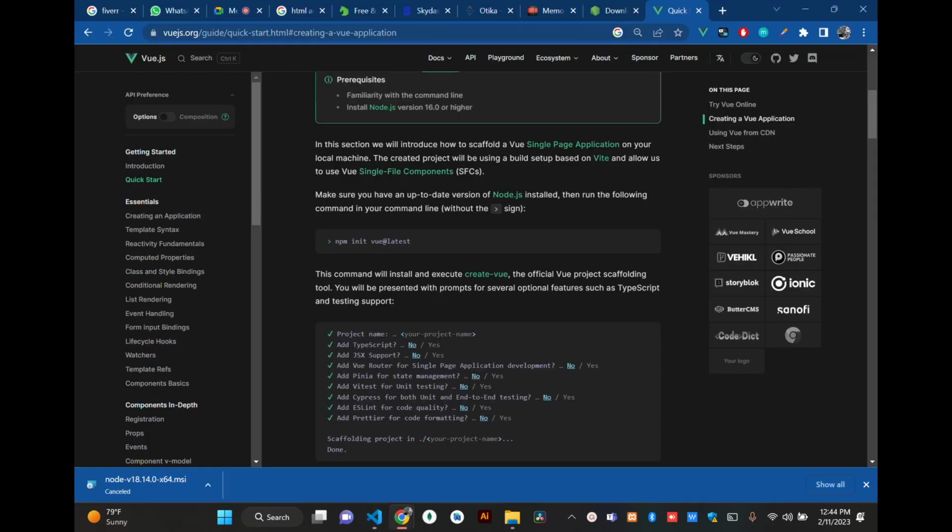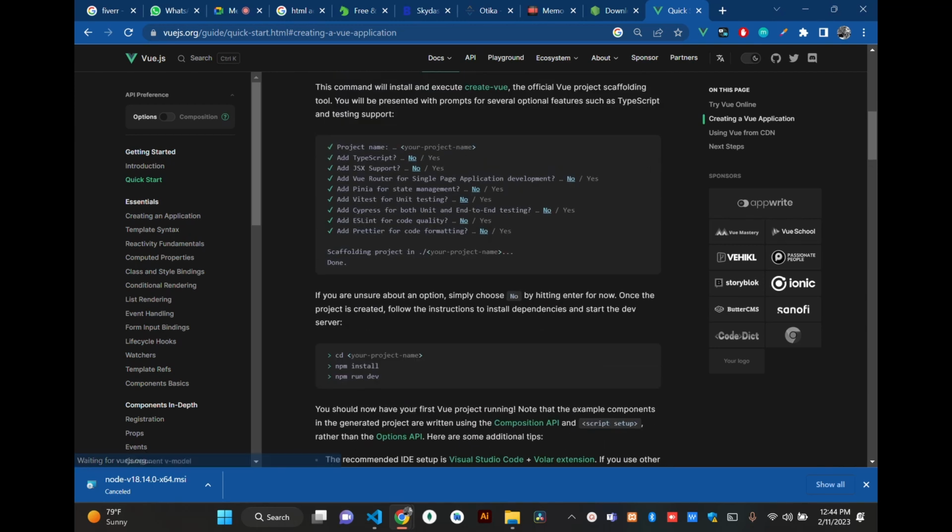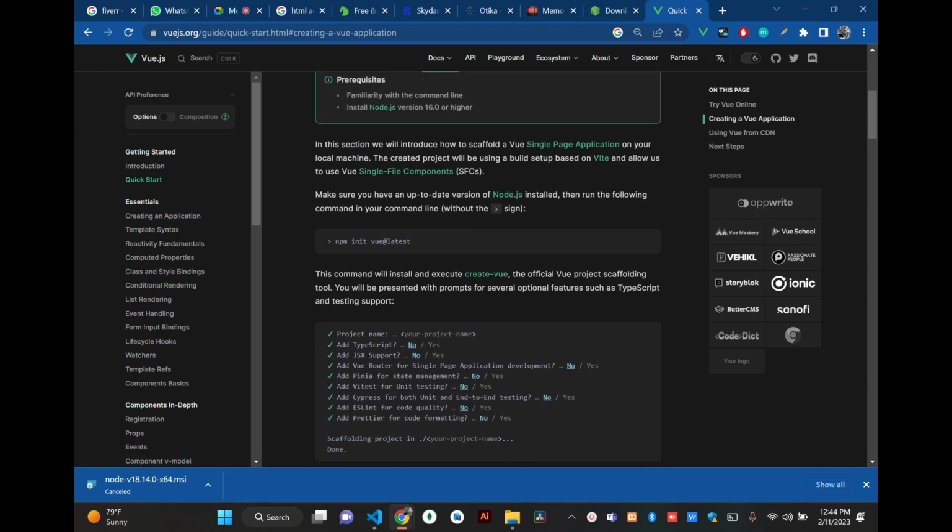So now let's keep going. Here in the documentation, I'll not go through everything, but I'll make sure we have the basics of this app. Let's get it working. You can see here you have npm. Make sure you have the latest version of Node, then run the following command in your command line.